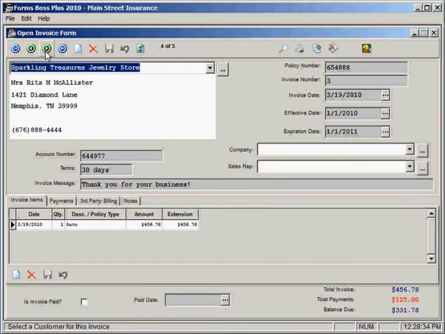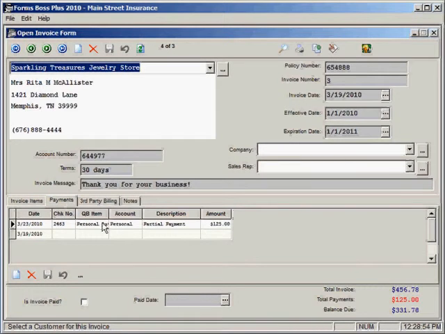We'll take a look at one of the invoices that we already have saved in Forms Boss and show you how to integrate that into QuickBooks. You'll see that this invoice is already filled out and it already has invoice items recorded on it. It also has one payment made on it. But let's go ahead and enter another payment here.